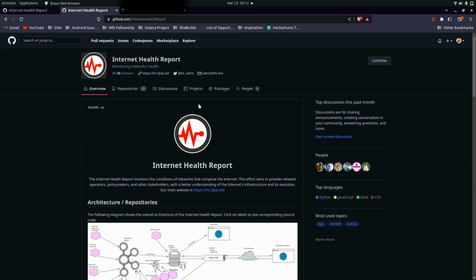This report is basically divided into three parts. The first one is a report that shows problems across the entire network, the second one is the report for individual countries, and the third one is for individual networks. So you can understand that this is one of the great projects which solves a real world problem. So why not contribute to this project? Let's dive into it and run this project on our local system.